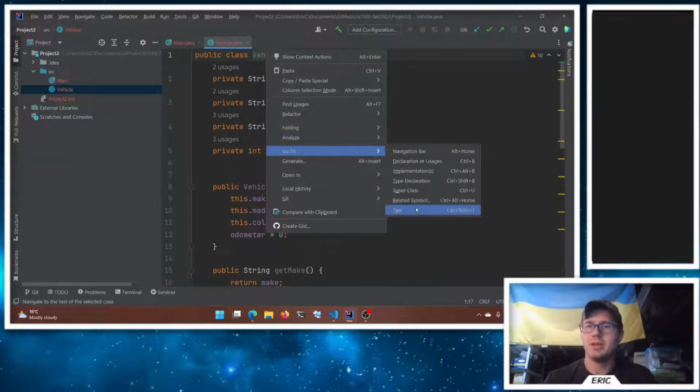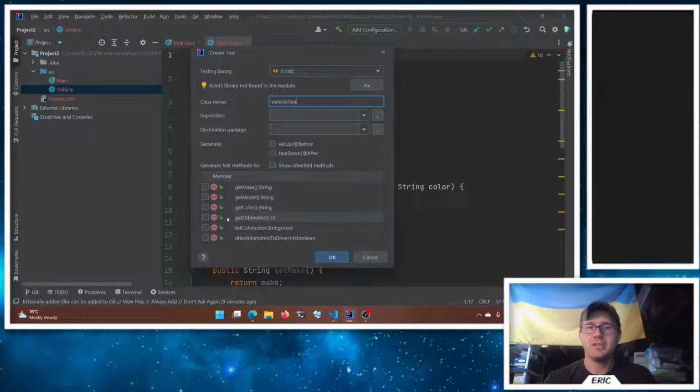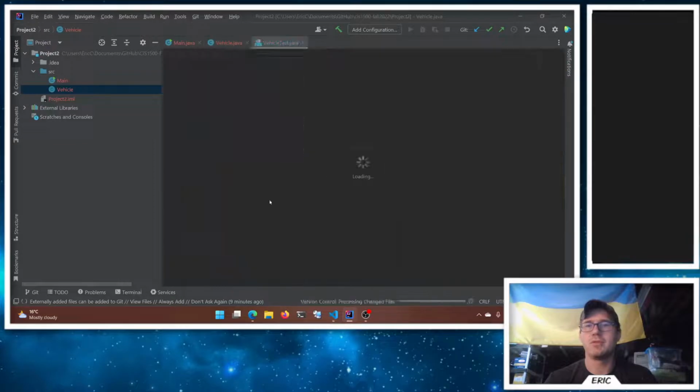I'm going to go to test here. So I don't have any tests. Yes, let's make some tests. Yes, please. Vehicle test. I want to test the set color. I want to test drive. And we'll come back for our own constructor here in a minute.